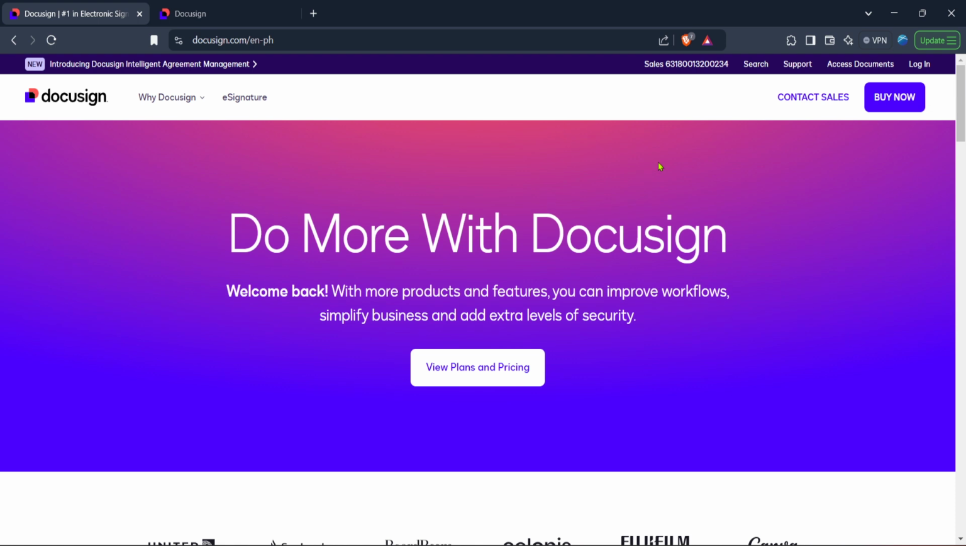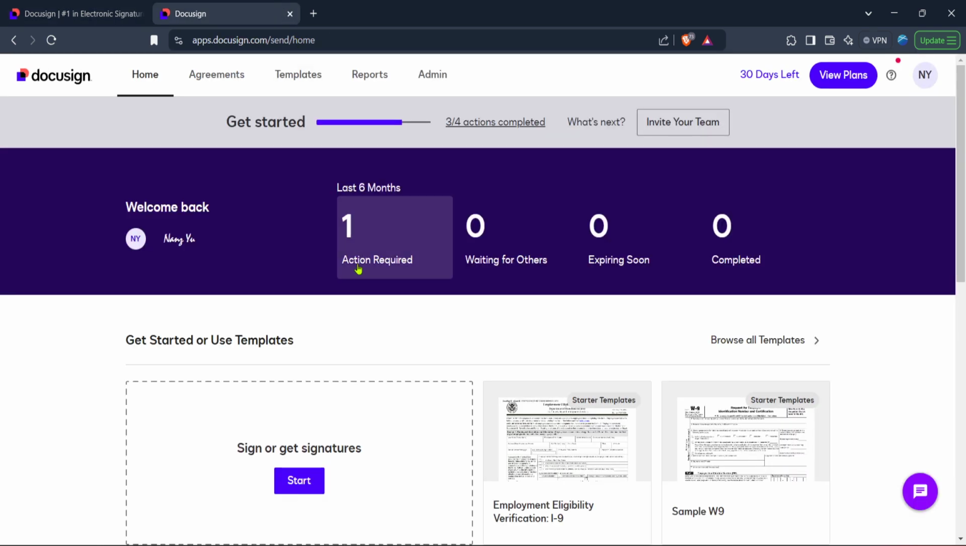First, make your way to the Docusign website. You can do this by simply typing in their address into your browser or searching for Docusign on your preferred search engine. Once you're there, look towards the top right corner of the page and click on the Login button. This will take you to the login page where you'll need to enter your credentials. After successfully logging in, you'll find yourself on the Docusign homepage.